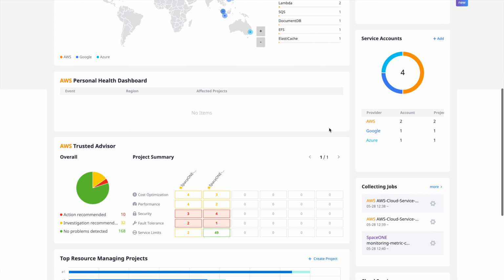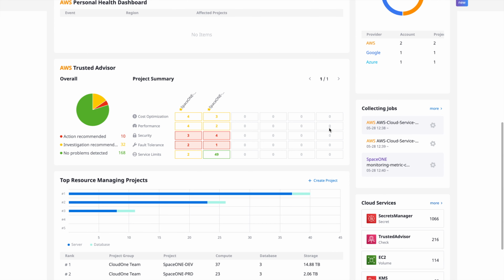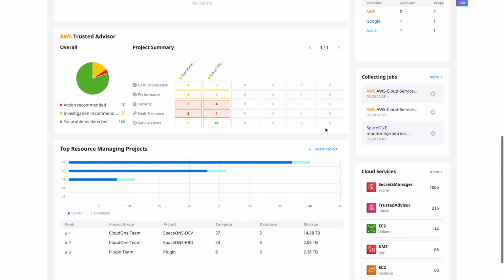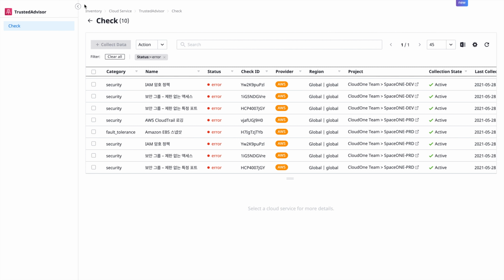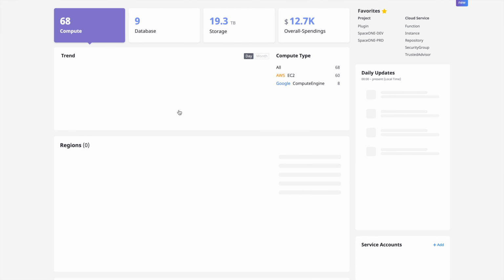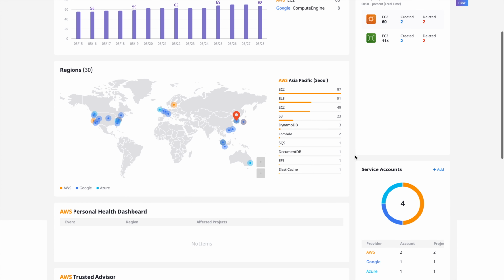Our AWS Trusted Advisor widget gathers all information from multiple accounts and integrates it into a single view. In that widget, a manager can check and act on best practices proposed by AWS in real time within the company or within the project they manage. And projects sorted by count of cloud resources are listed below.